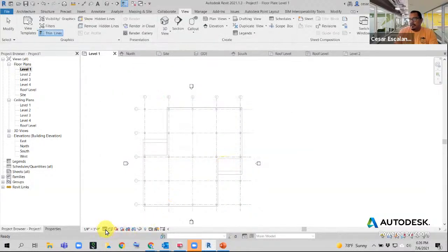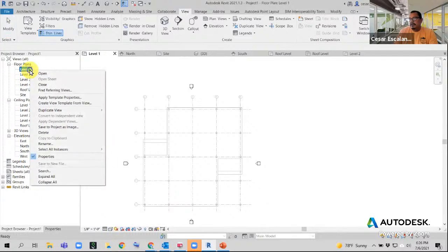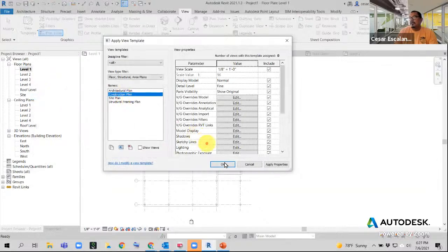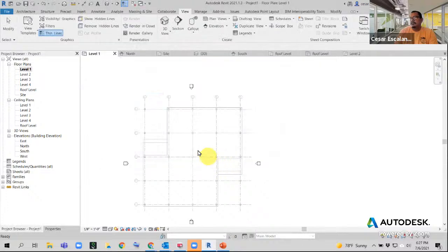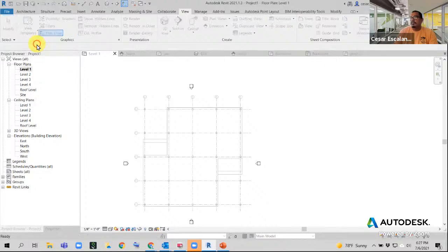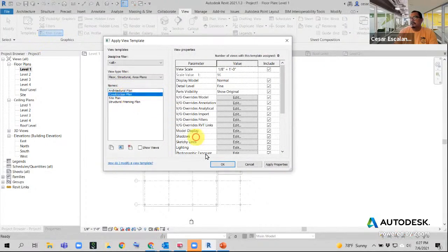And then after I do that, let's see, apply template. This is another way to do it. You do apply template properties and select construction plan and then hit OK. Or you can do it, view templates, apply template properties to the view, construction plan. OK.